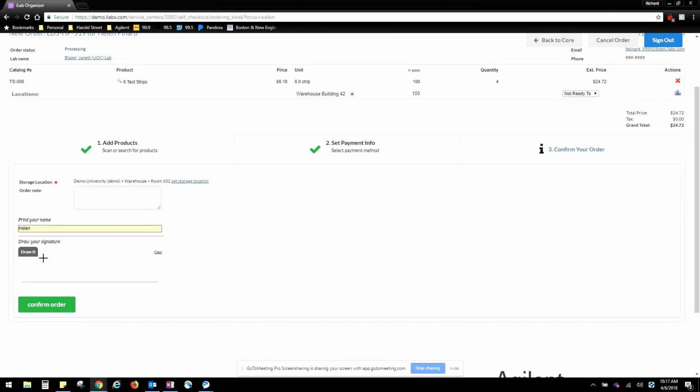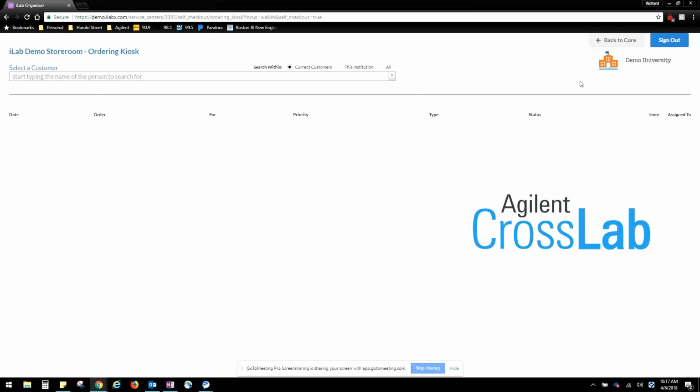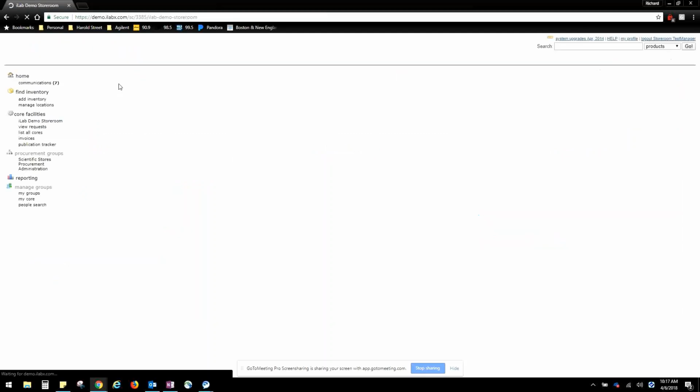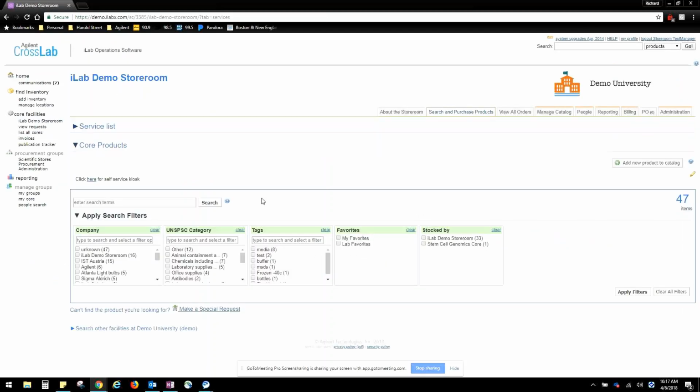Draw it, and I don't think I can match the last one I did, so I'll just do an H here, and then confirm order that way. So I think that covers the 3 ways you can do it, right?